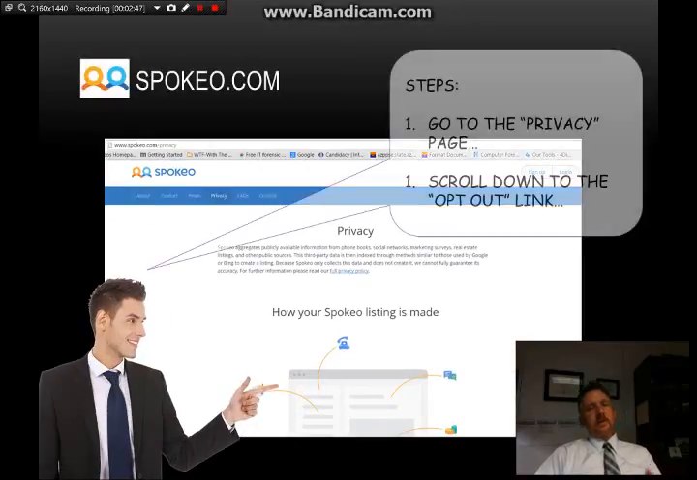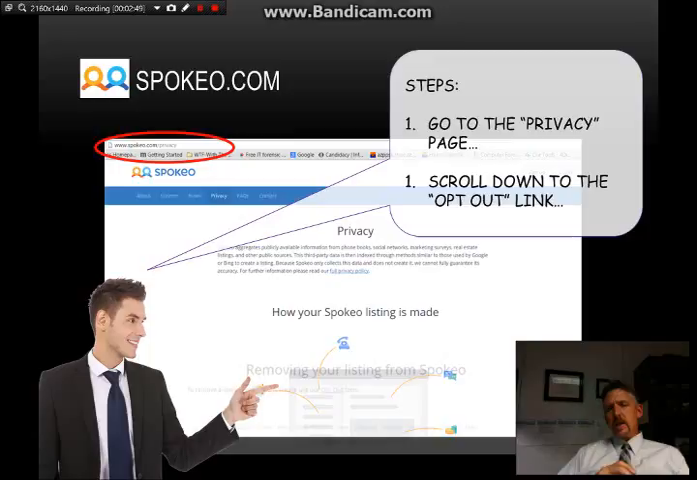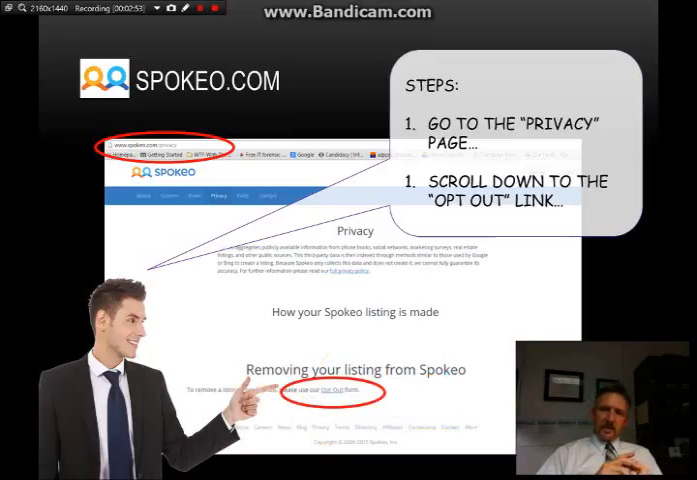Now we've got to go find the Spokeo.com privacy page. The only link to the privacy page is a very small, very obscure link way down at the bottom of the home page. Down there on the very bottom is what's called a footer for the web page, and it's got a bunch of very small print links, and those small print links will take you to the more obscure parts of the web page. That's the fine print, right? So you've got to click on the privacy link down there in the footer area of the Spokeo.com webpage.